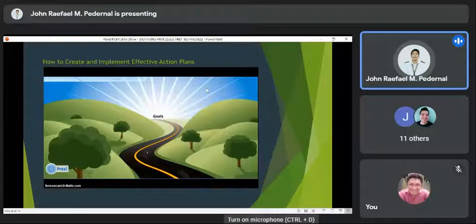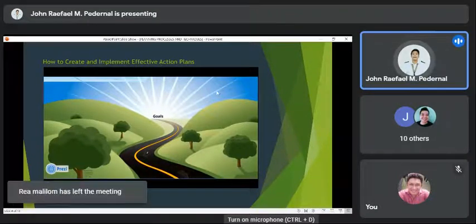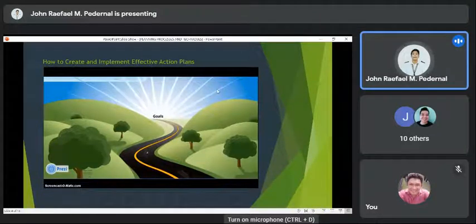The second is set SMART goals. Specific, measurable, attainable, results-oriented, target date must be set. Number 3, outline actionable items. And the last is implement and measure, take action.